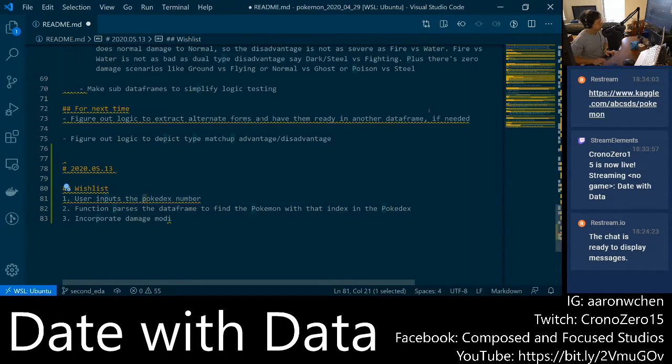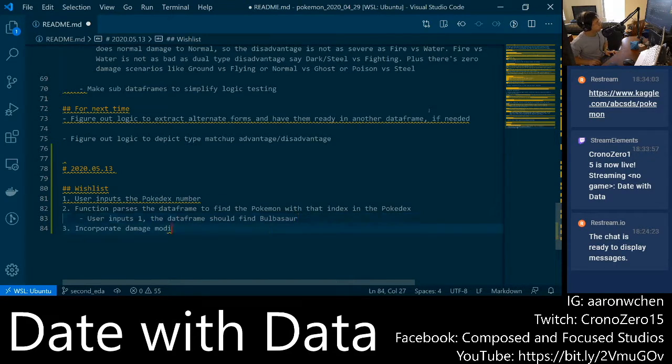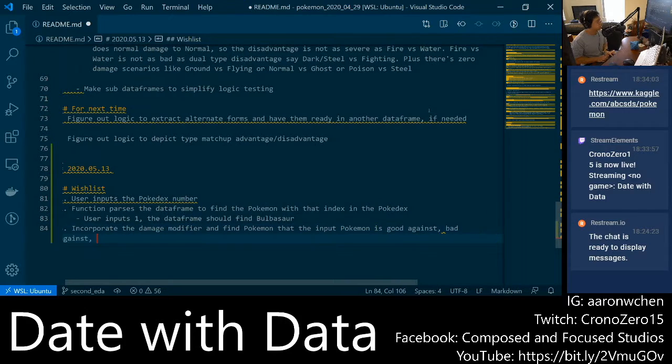So if we write out what that would involve, it would say the user inputs 1, the data frame should find Bulbasaur. I believe that's Bulbasaur. Then incorporate, yeah, let's do it that way. Incorporate the damage modifier and find Pokemon that the input Pokemon is good against, bad against, and say neutral.